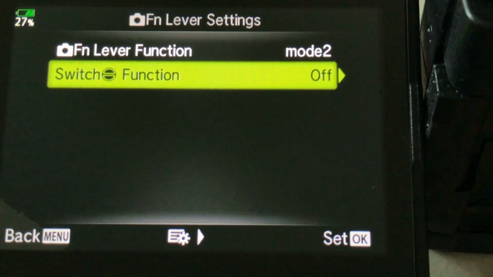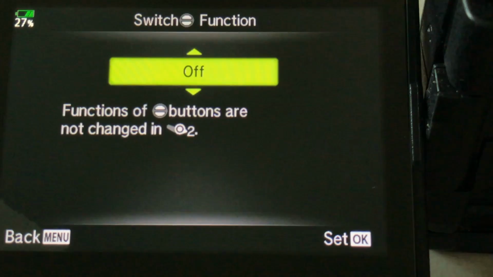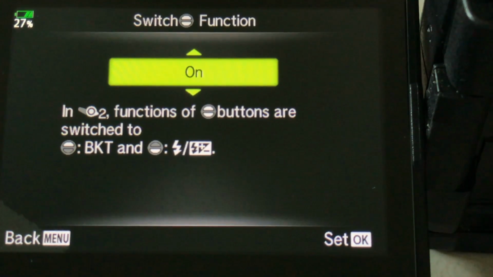And then switch function if you're using an E-M1 Mark II. This allows your switch button on the left to change when you hit the function lever. This allows you to change from your HDR mode or your autofocus mode to bracketing and flash and compensation.